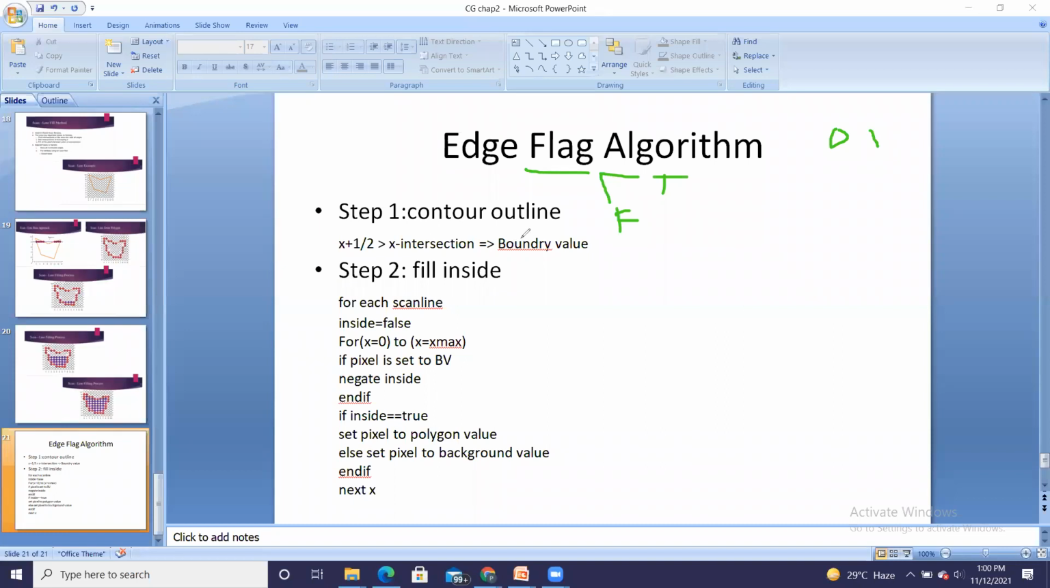First is the contour outline. So just now I have told you the meaning of contour. Contour is nothing but the outline of your object, that is the boundary. So I am going to draw the outline. So how to draw the outline? For that, I'm using this equation. What is that equation? Consider this is your screen. Okay, this is your screen.